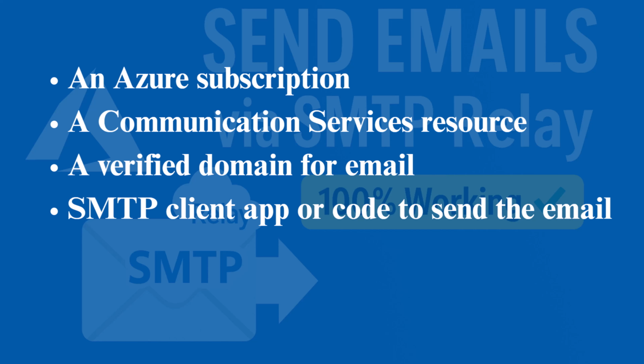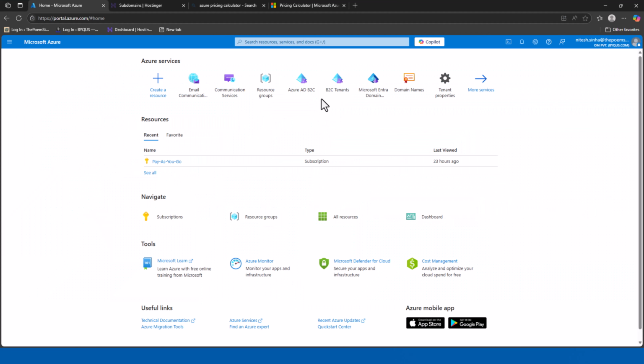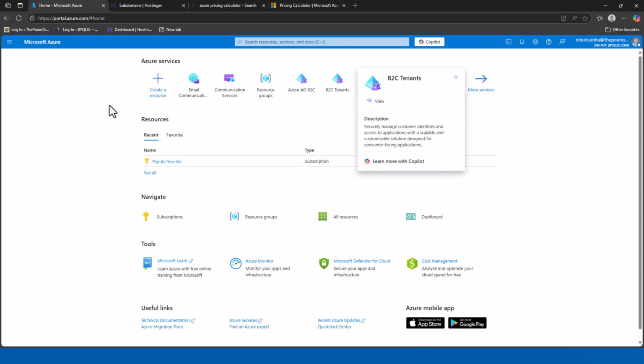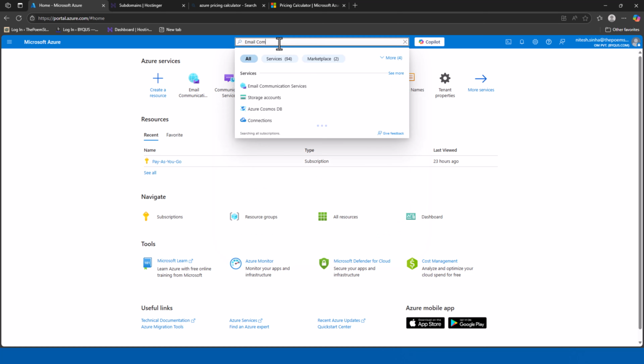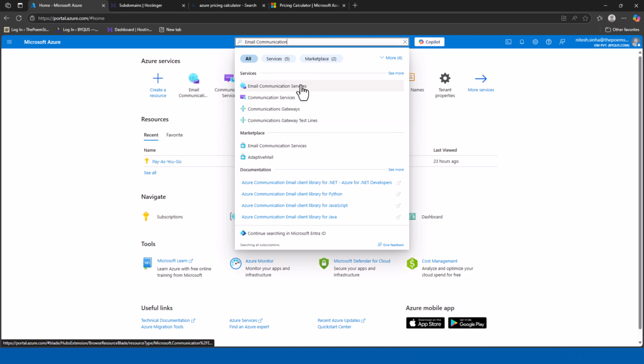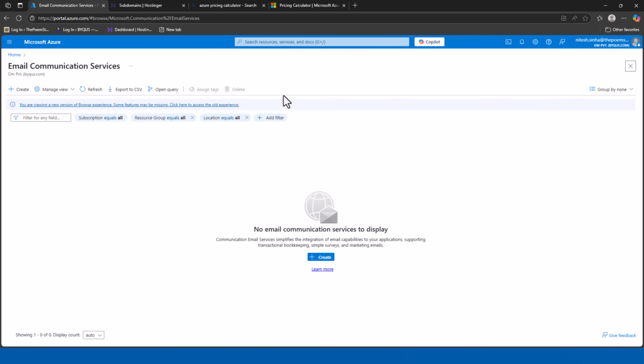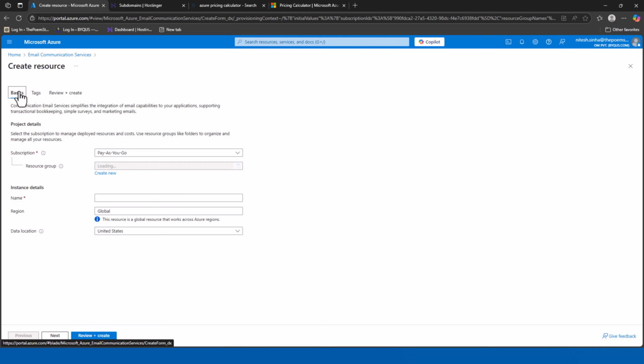Now we will proceed further to configure the email communication services. First of all, we will go to our Azure portal. In our Azure portal, we will go ahead and create an email communication service resource. So we'll search for email communication services and click create.